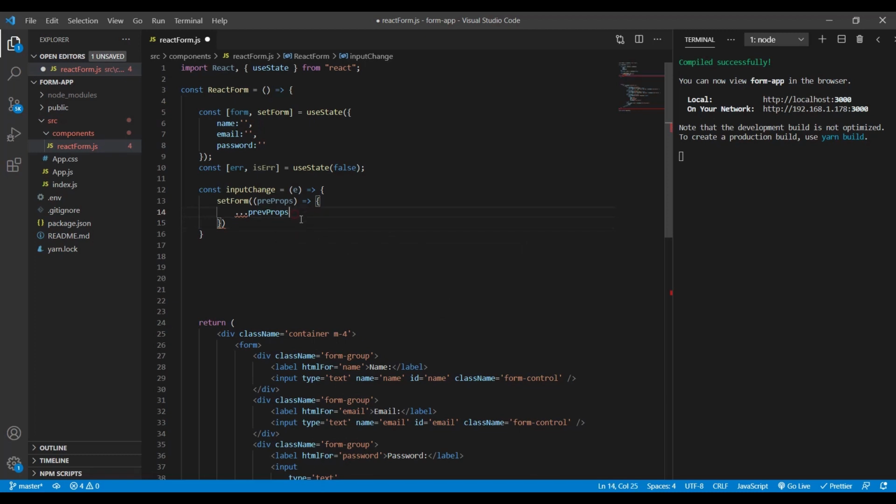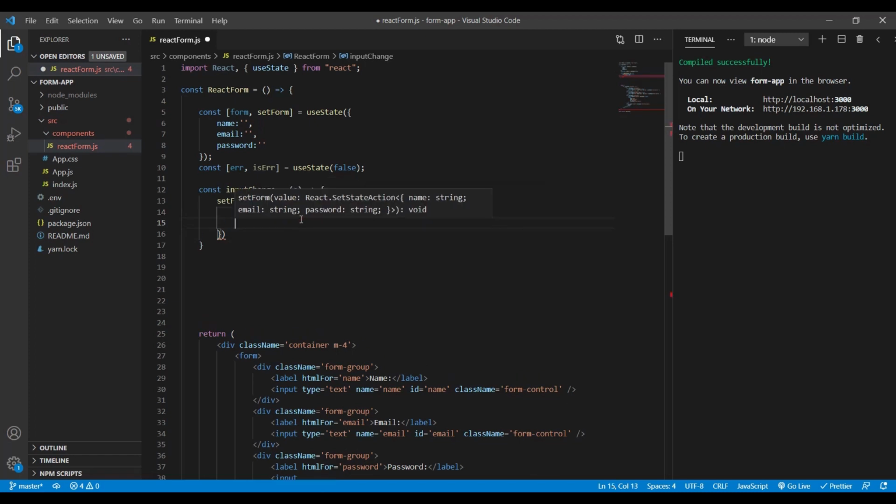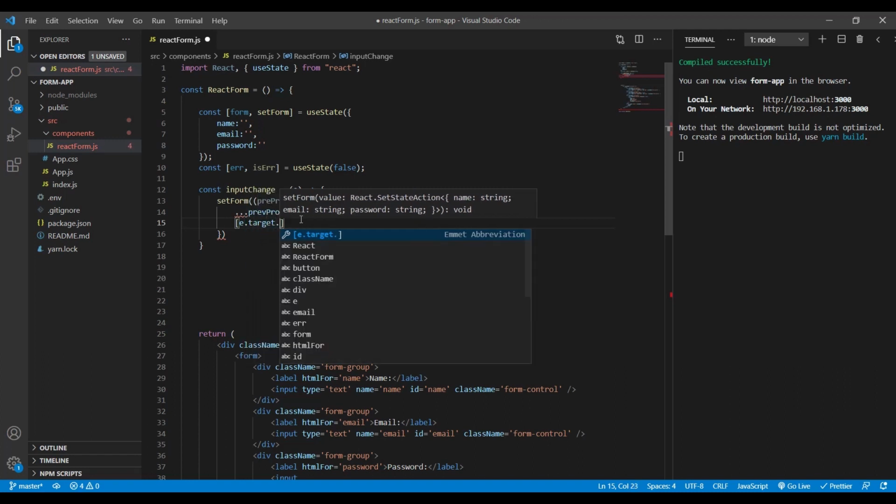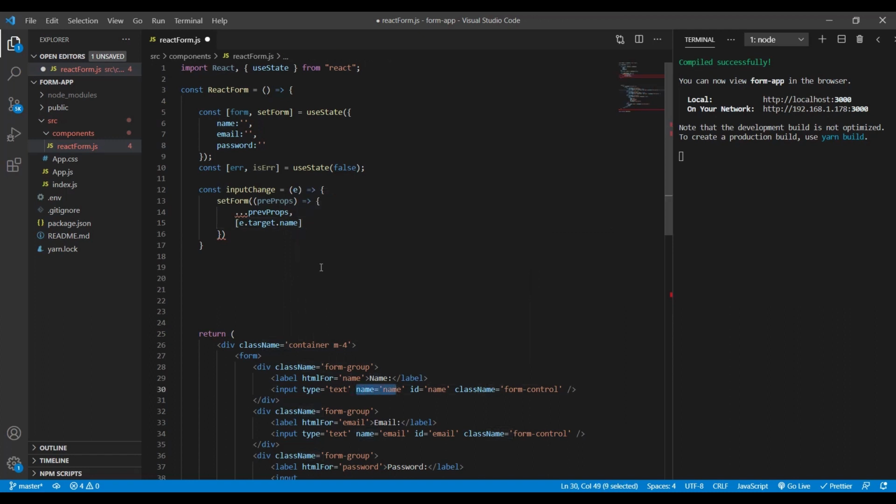Okay, comma. And then we need to get it. So how are we going to do that? We're going to take our event, our E that we passed in there, our event.target.name, because whatever you name it, that's what it's going to assign it to. And then we're going to assign it the event.target.value.